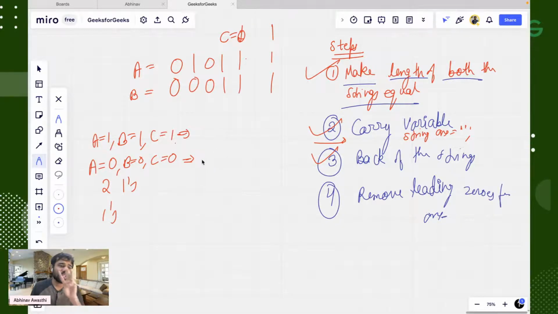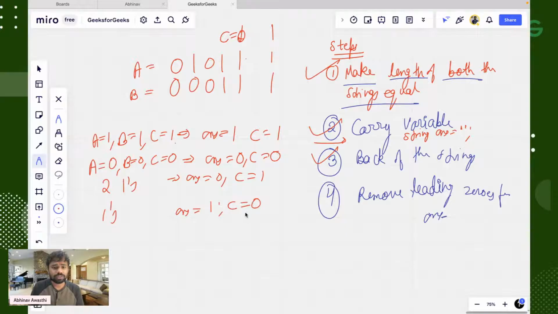When there are 3 ones, A is 1, B is 1, carry is 1, so answer will be 1 and carry will also be 1. When all are zeros, answer will be 0 and carry will be 0. When there are 2 ones, answer is 0 and carry is 1. When there is only one, answer is 1 and carry is 0. This is the case that we are going to follow. I hope this is clear.